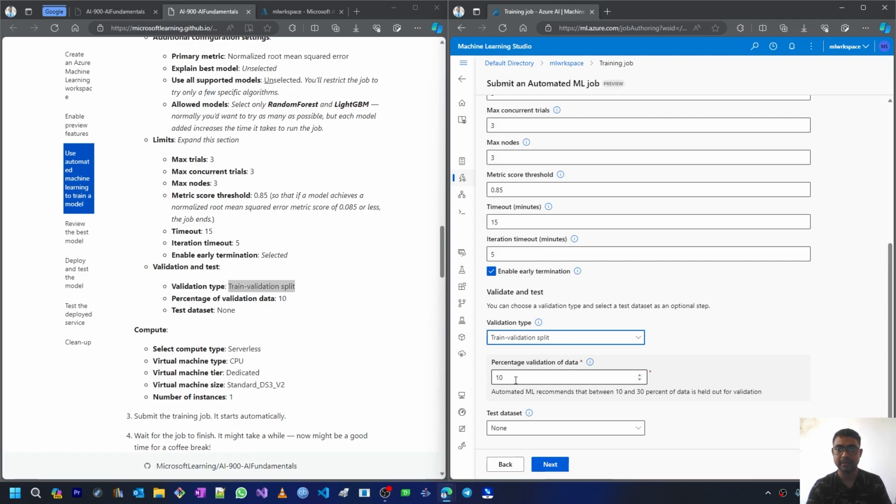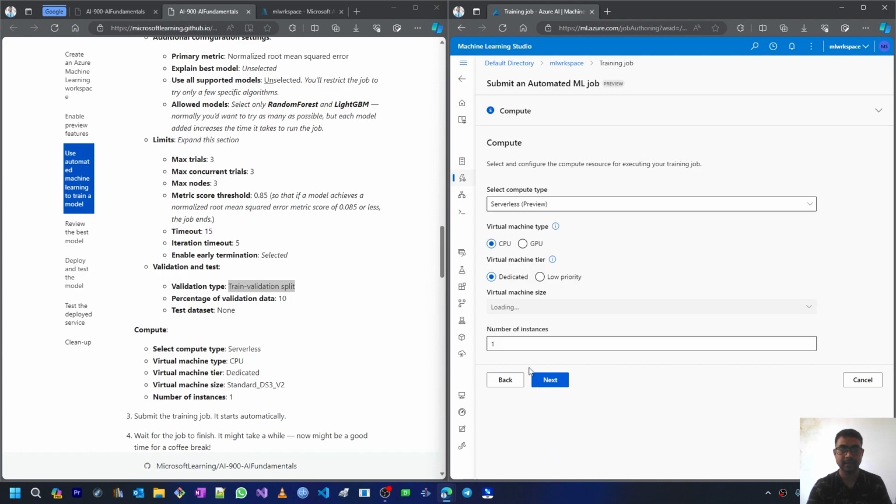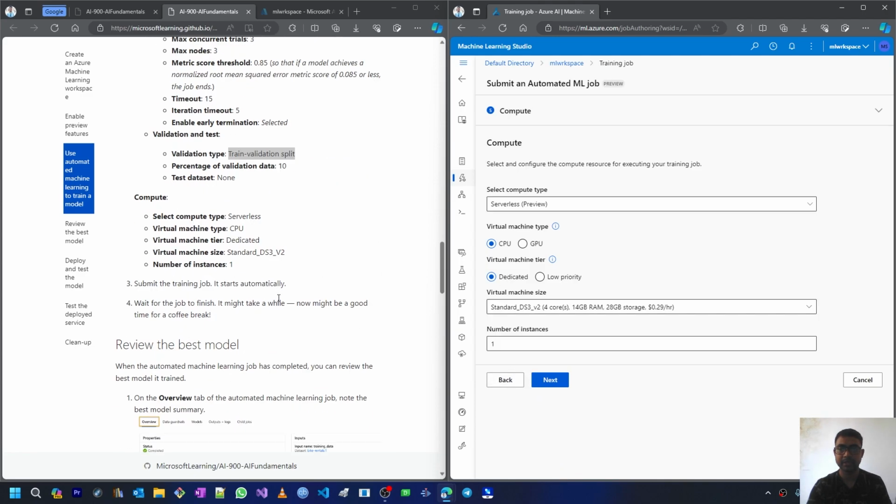Okay. So a training and validation set would be created out of our data. Then the percentage of validation data should be 10. So 10% of our data would be used for validating the trained model. The rest 90% would be used for training the model. And then test data is none. Click next.